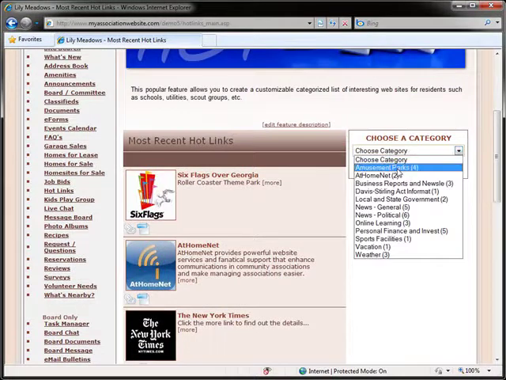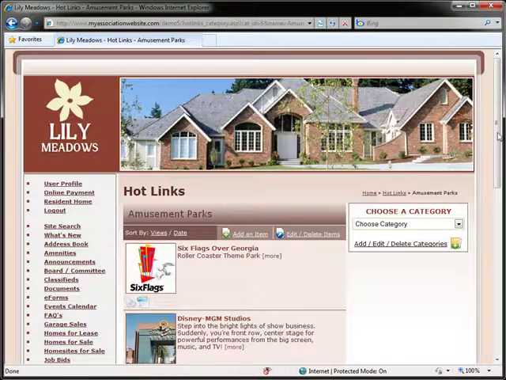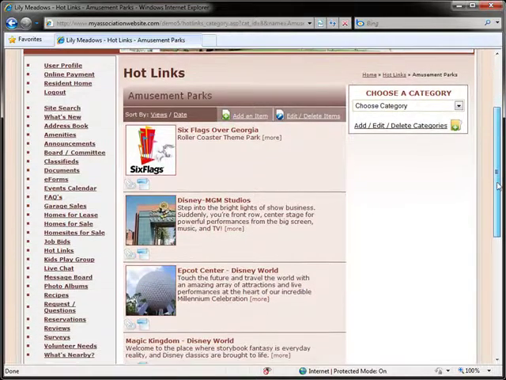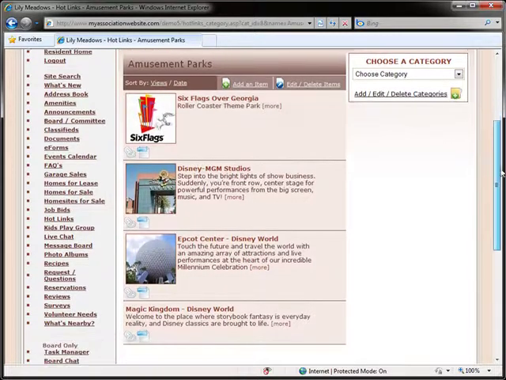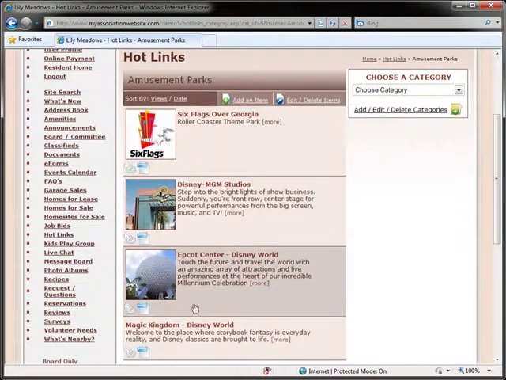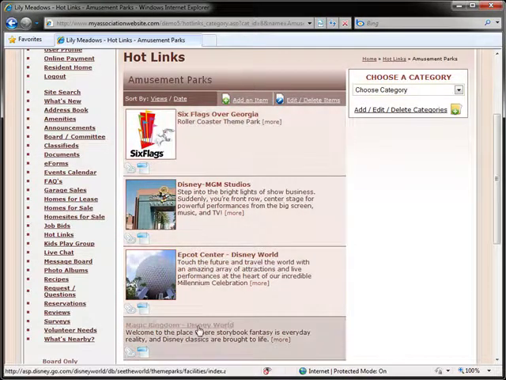I'm going to go to amusement parks. And you'll notice when we get into the amusement parks area, or into any category area, you get some additional sort options. You can sort this list by number of times a particular link has been viewed, so by popularity, which is the default value, or you can sort by date added, which is what the initial landing page was sorted in. So you can either see the most recent links at the top or the most popular links in your community at the top of the page. And then here you get your standard add and edit icons for adding and editing hot links within this category.